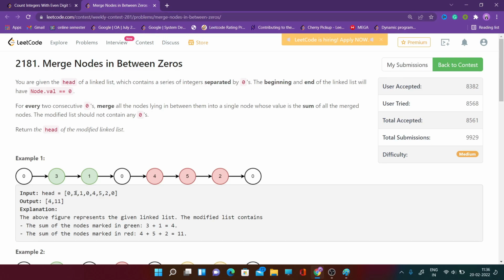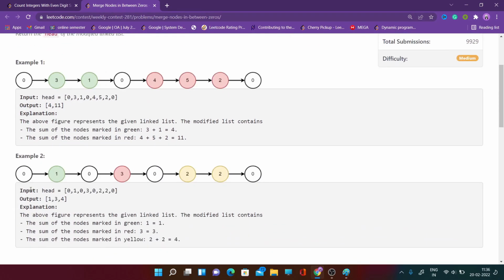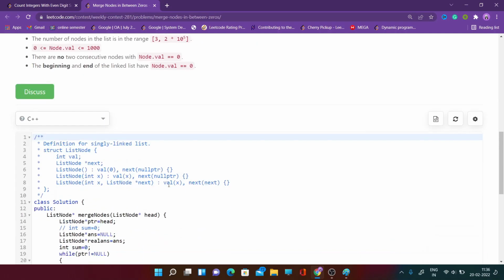As you can see in this example. Similarly, in this other example, you can see we have to return 1 and 3. Yes, this is the linked list that we have to return. So now let's see our approach.